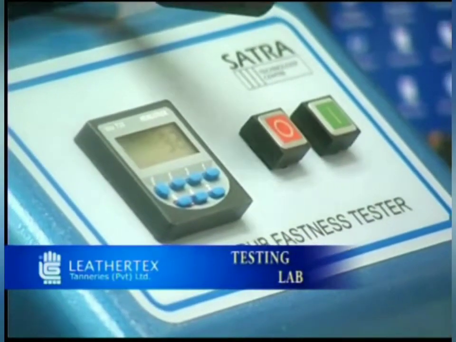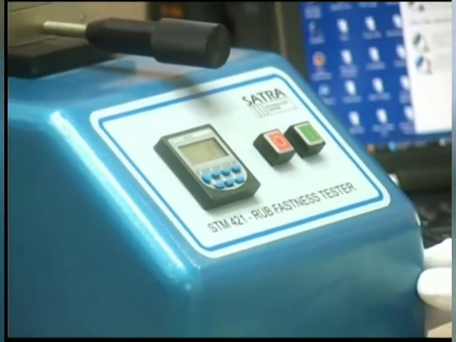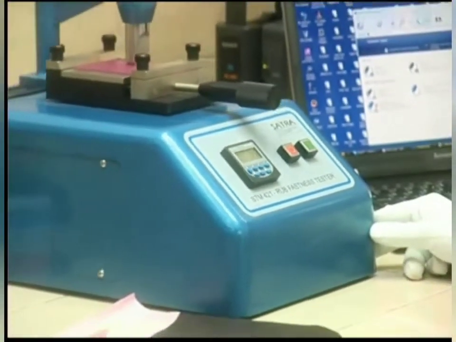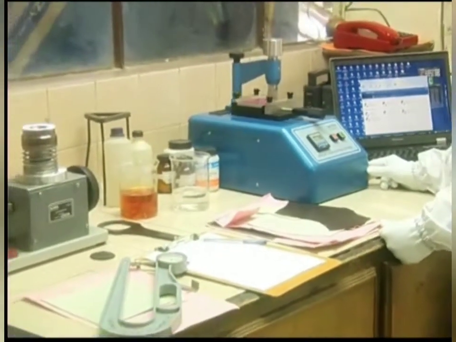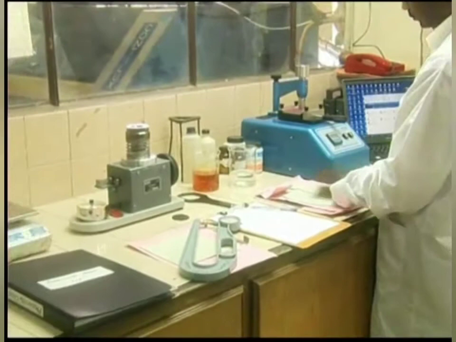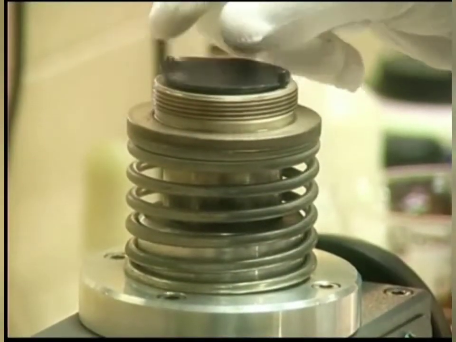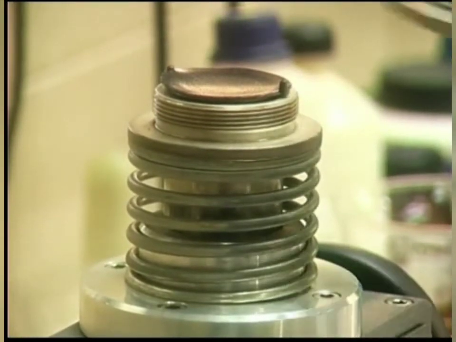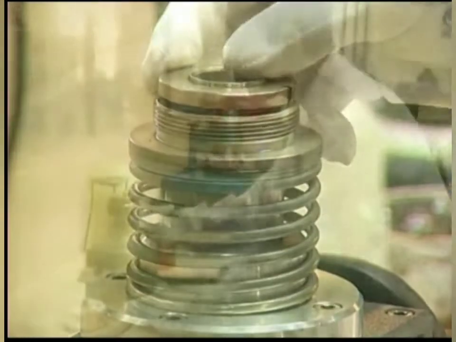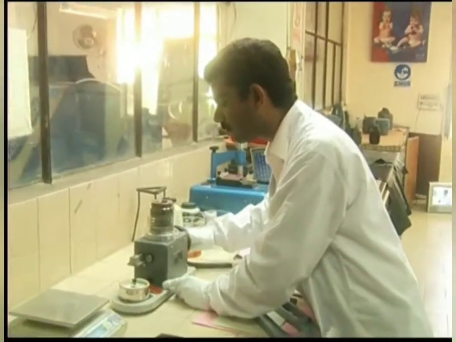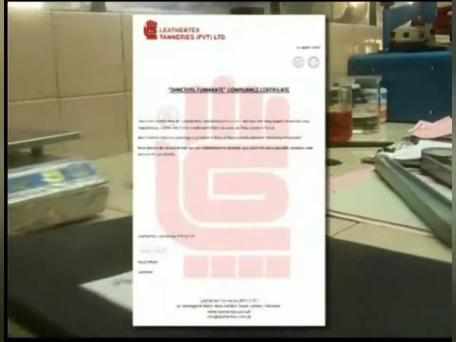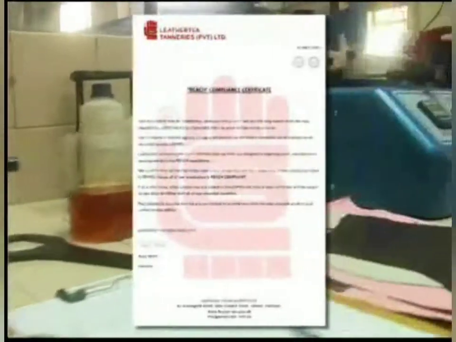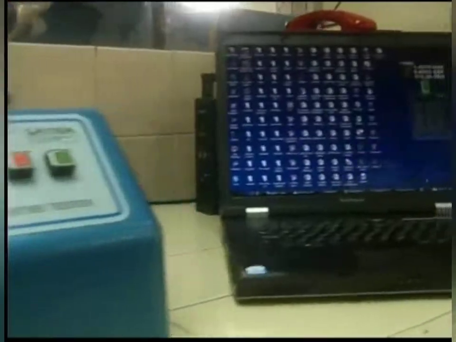To fulfill the commitment of producing quality leather, Leathertex Tanneries has its own in-house testing facility, which caters to most of the required tests using top-of-the-line testing equipment from Satra. The tests can be carried out according to many of the international standards as per customers' demand. This in-house testing helps us save a lot of time and in maintaining our strict quality measures. We always keep our customers updated by providing certificates of compliance as soon as any new regulation comes into force.